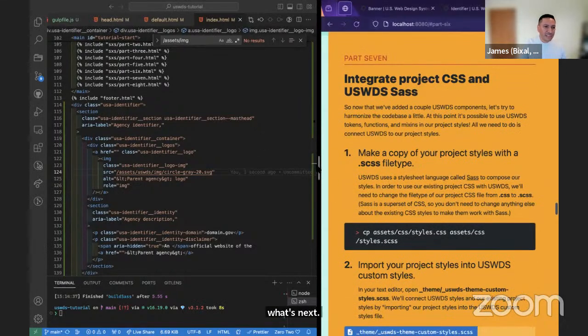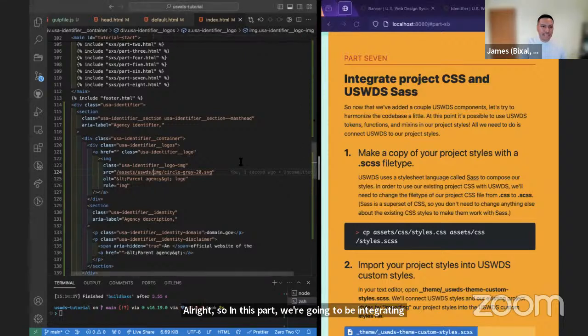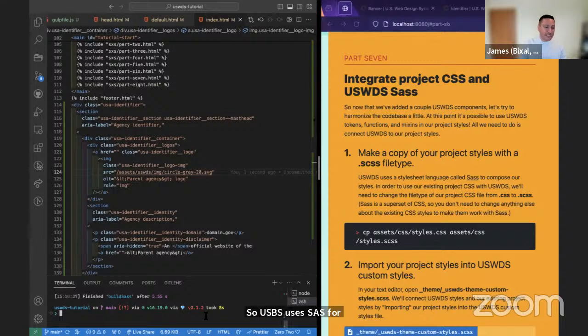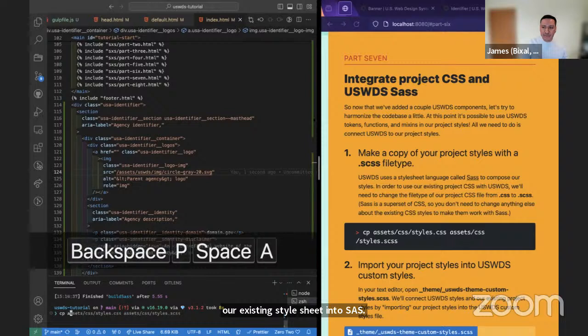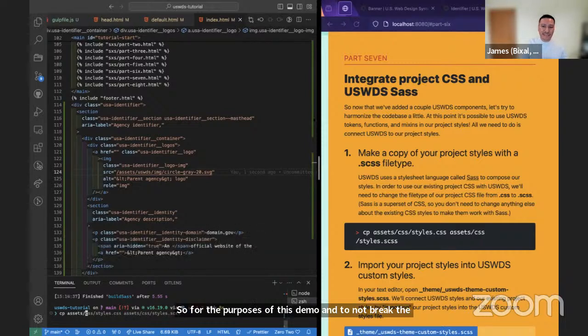All right. So in this part, we're going to be integrating project CSS and combining that with USWDS styles. So custom project styles with USWDS styles. This is where your brand meets USWDS, or your brand styles meet USWDS styles. So USWDS uses Sass. For consistency, we're going to convert our existing style sheet into Sass. So for the purposes of this demo and to not break the tutorial design, we're going to make a SCSS file that's a copy of the existing one.